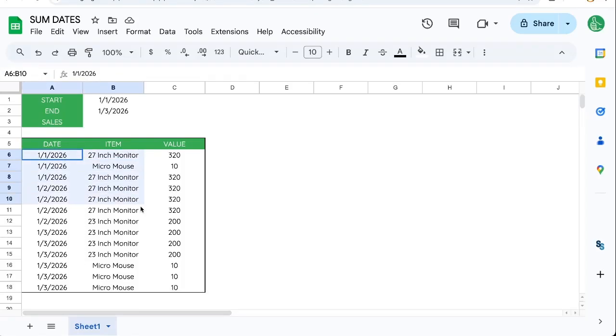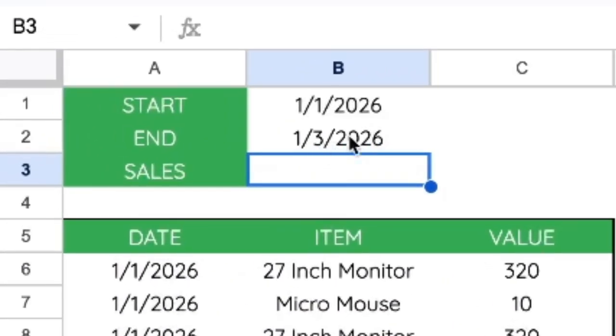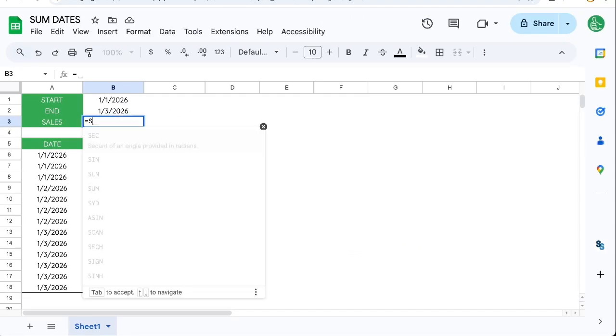I have a list of items we've sold, but I want to know exactly how much we sold, value-wise, between certain dates, between January 1st and 3rd or between 1st and 2nd. I'm going to show you a little trick we do with SUMIFS.